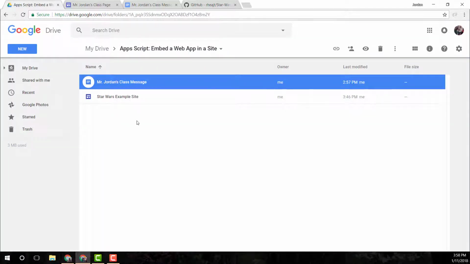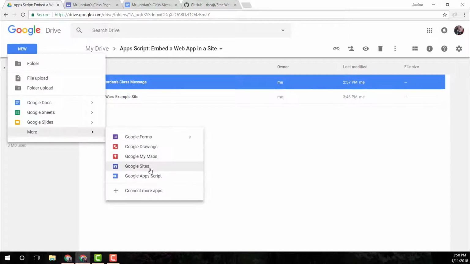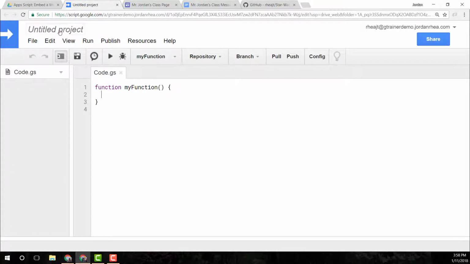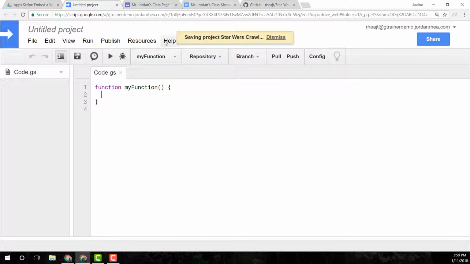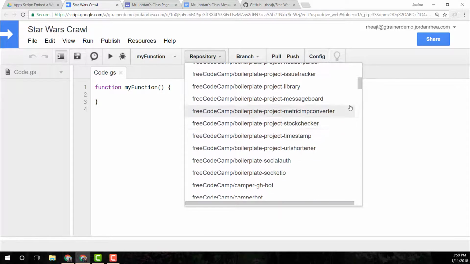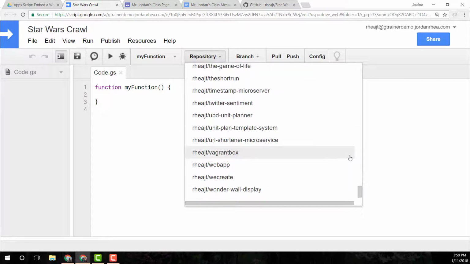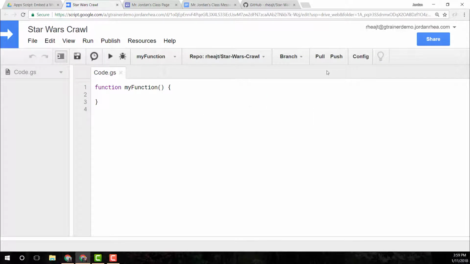Then back in your Drive folder, we're going to create a new script, and we will just title it Star Wars Crawl. Get that saved, and we're going to pull in all of the code from that repo. All the hard part has already been done. I've already copied over the CSS and the JavaScript and the HTML from that great project that I've already talked about. So let's go ahead and pull that in, and it's called Star Wars Crawl. Of course, it'll have your username, Star Wars Crawl, because it's going to be looking for your forked copy of this project.